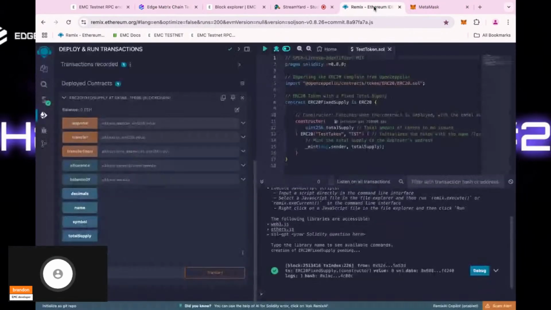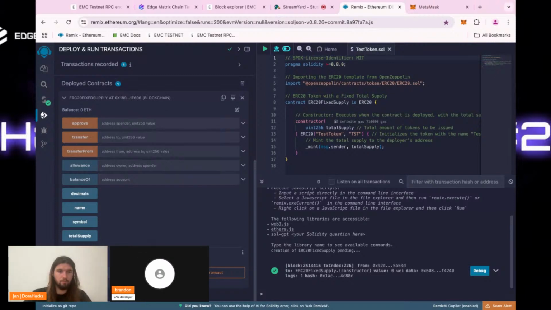Okay, so Jan, back to you. That is really the entire flow of how anyone can deploy a smart contract on the EMC Layer 1 network. So that's the end of my demo today.